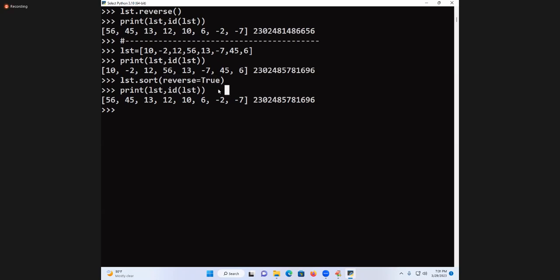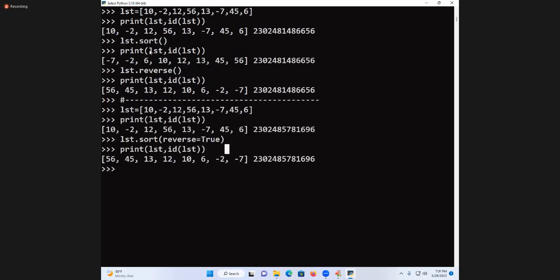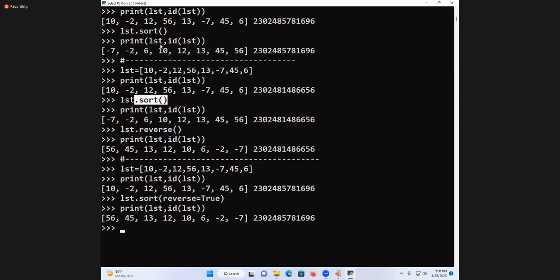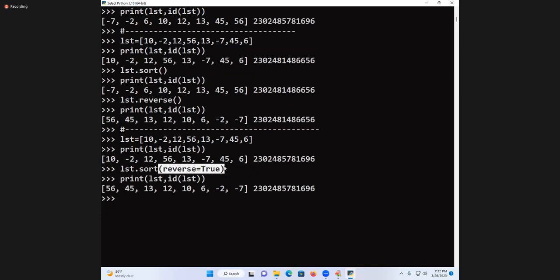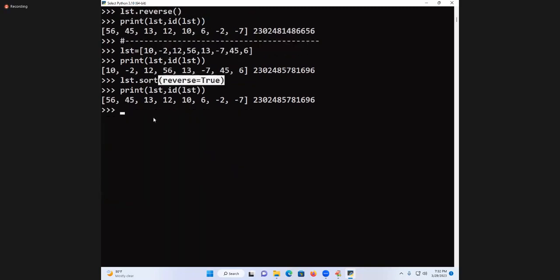If I did not pass anything earlier, is reverse true? What is the reverse value there? Very good, false. Here I did not pass any reverse value. If I did not pass anything, the reverse is false. If I want to reverse, I have to pass reverse equal to true. Are you getting it? One more time I am asking.